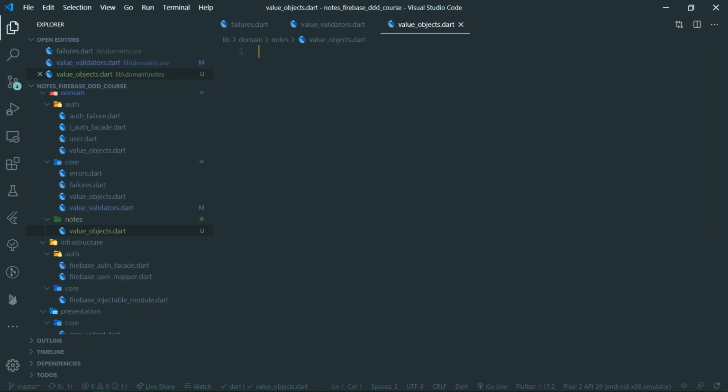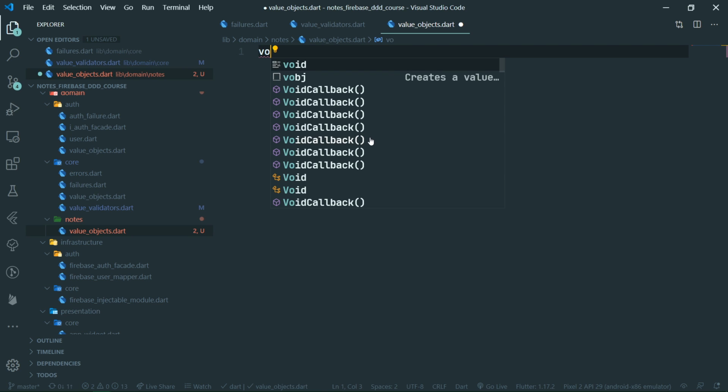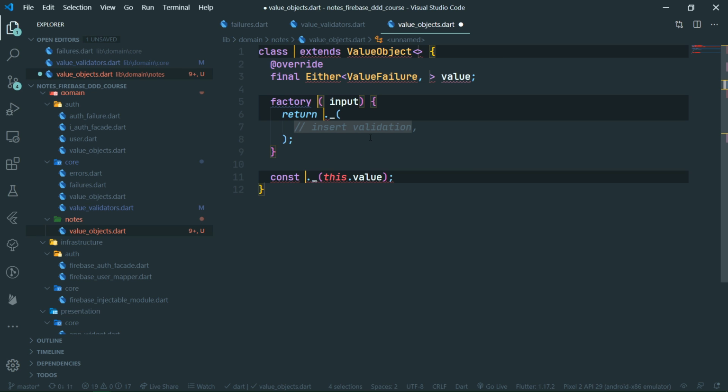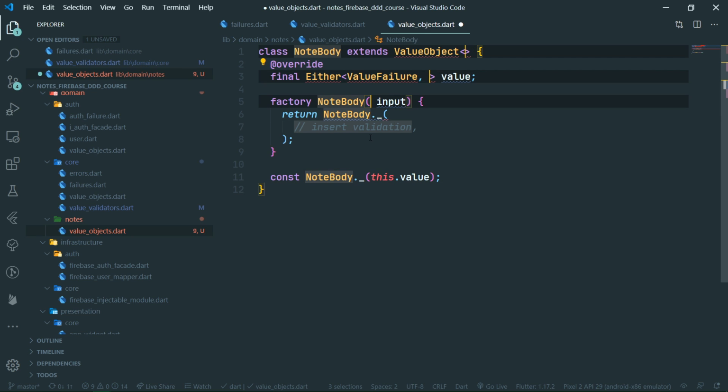The first one is going to be the note body. And again, we're going to use our trusty code snippet, which you may already have in your VS Code from the previous parts. If not, go check it out. Or you can always copy the code which is already finished over from the link in the video description. So we are going to use the VOBJ snippet. We're going to call this one note body. It's going to be a value object operating on a string.